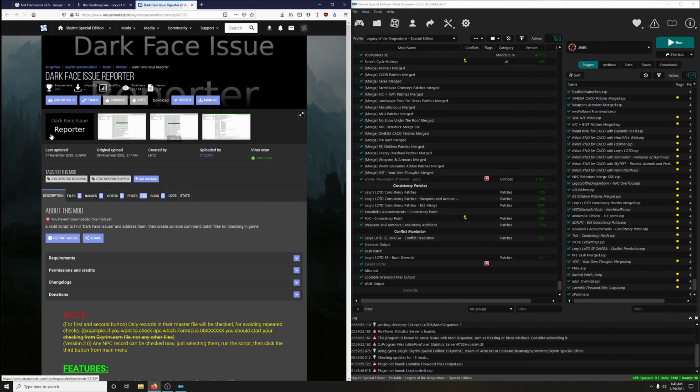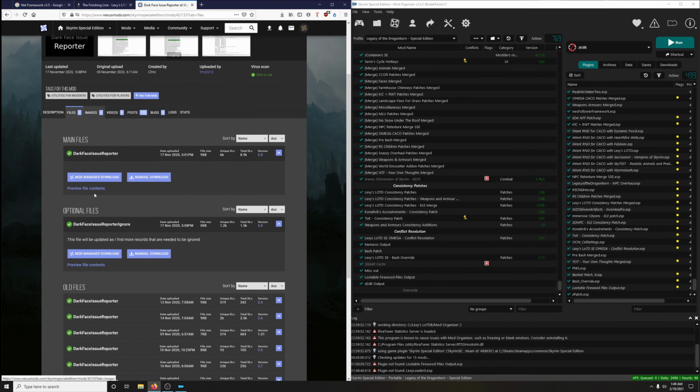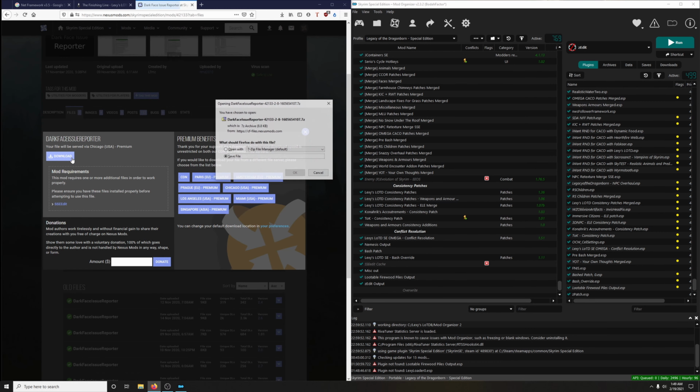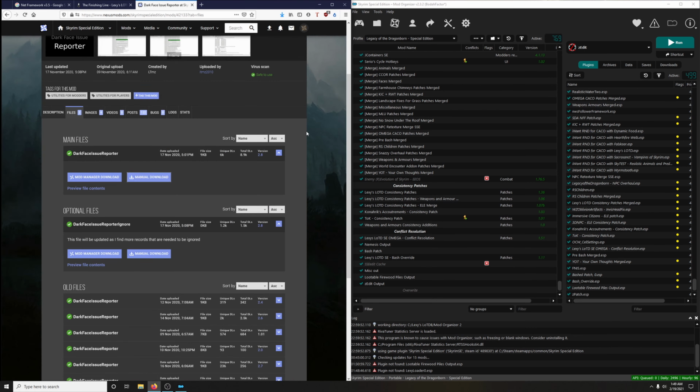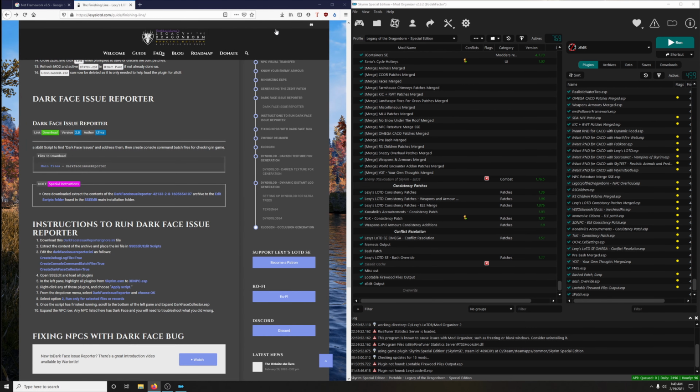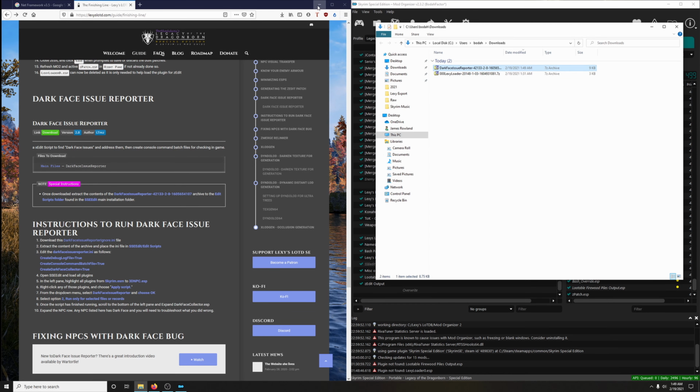So let's click download, go to files, and we want to manually download the main file here. So download, save, close that out. All right, so let's go in our download folder here. And let me just look at these instructions real quick. Once downloaded, extract the contents of this archive into the edit scripts folder.